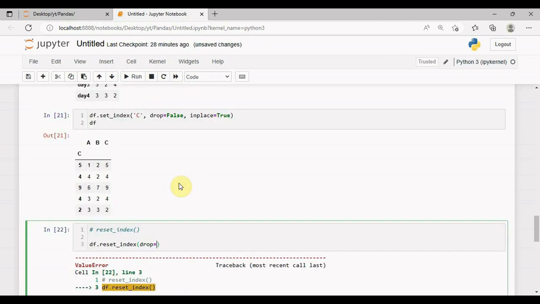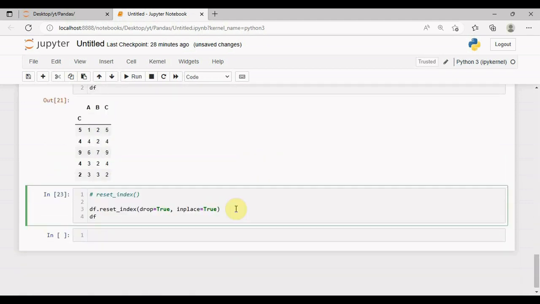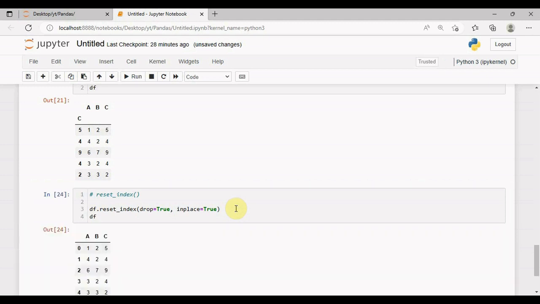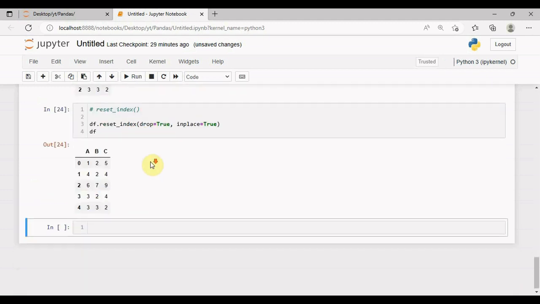So now let's set the drop equals to true. And let's also set our inplace to true. And let's run that. Let's call out our variable. And you see our index was reset. So that's Pandas DataFrame. One more thing we can do is read CSV files, export files, JSON files, and so on. So now I'm going to show you how to import a CSV file into a data frame.